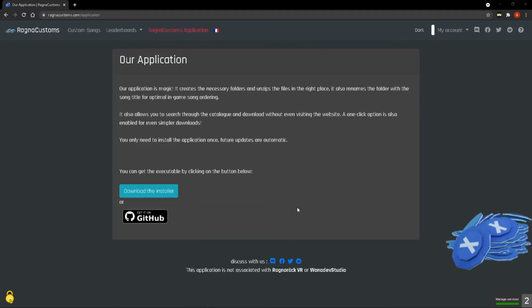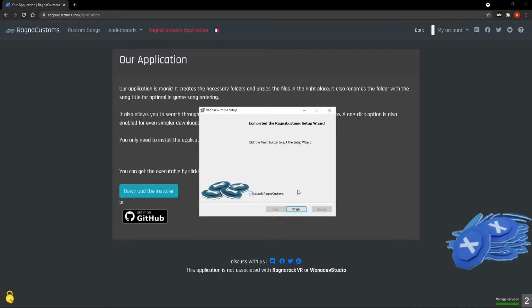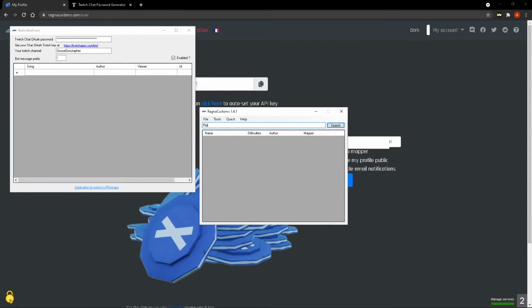Click Next, and the application will do the rest. Once it is done, click Finish. You can search for songs within the RagnaCustoms application and download them right into your custom song folder in one click. It's really that easy.